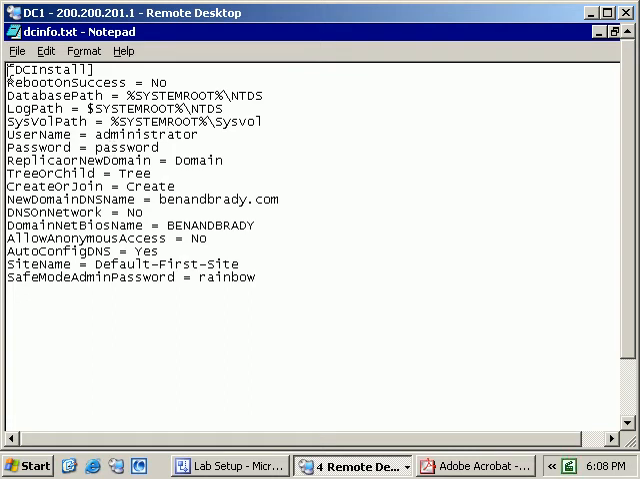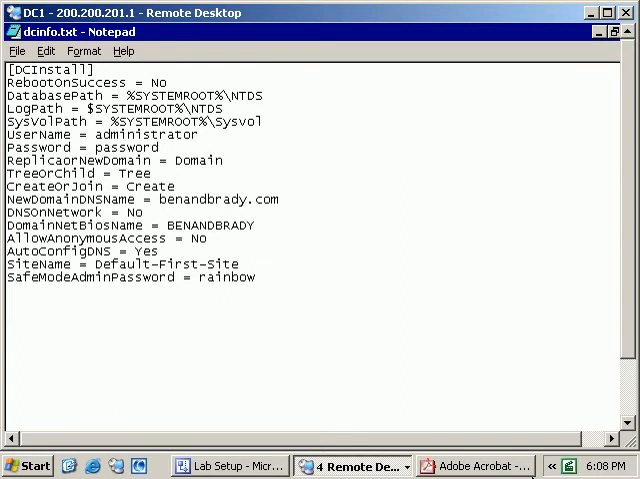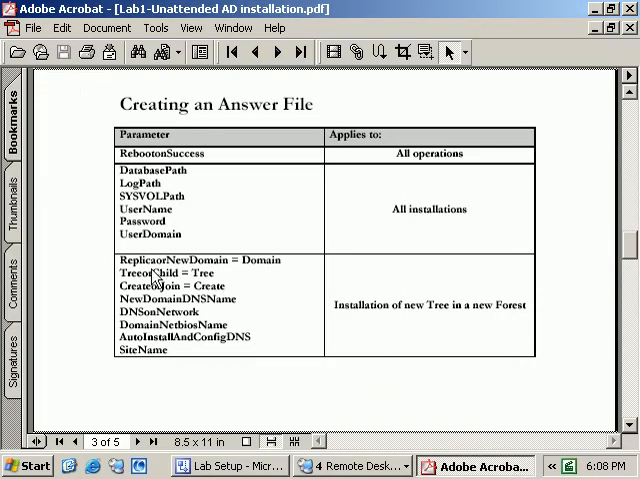So far I've configured the following parameters and shown you exactly how to do that. So let's go back to our notes and see what other parameters need to be configured. The next one is replica or new domain, and the value over here should be domain, meaning that you're actually creating a new domain, not an additional domain controller for an existing domain. So that's the value.